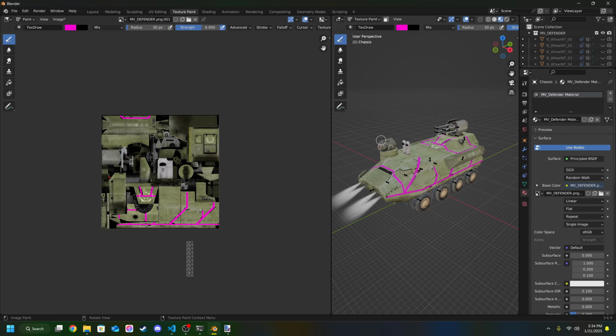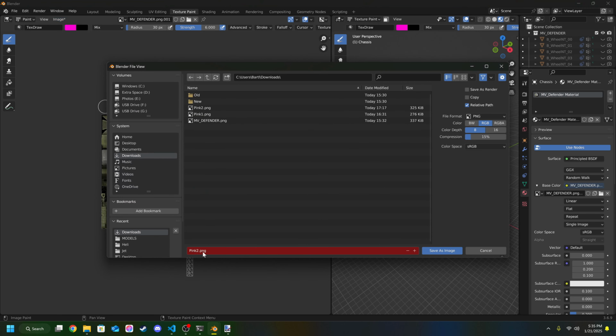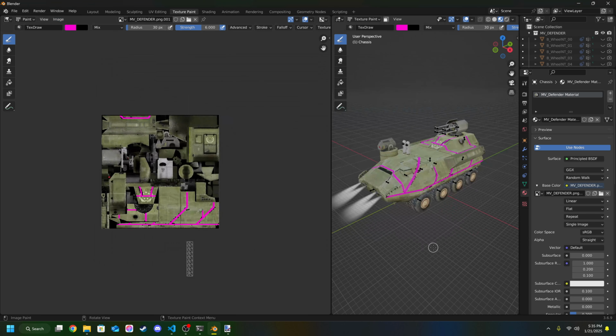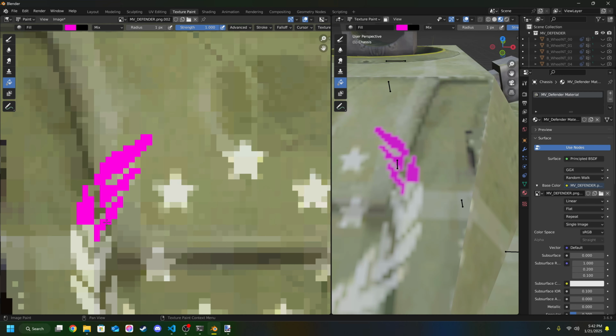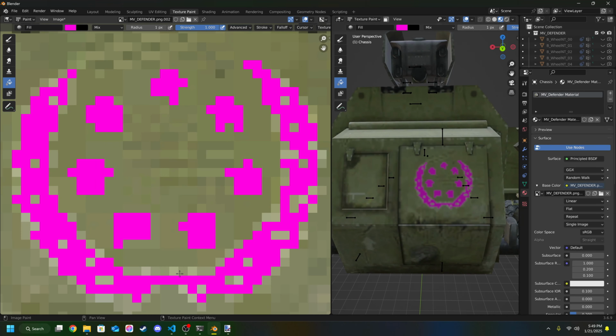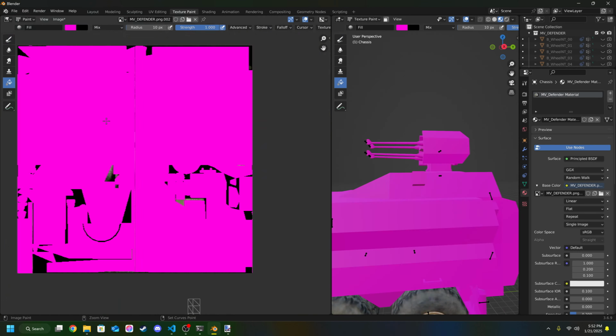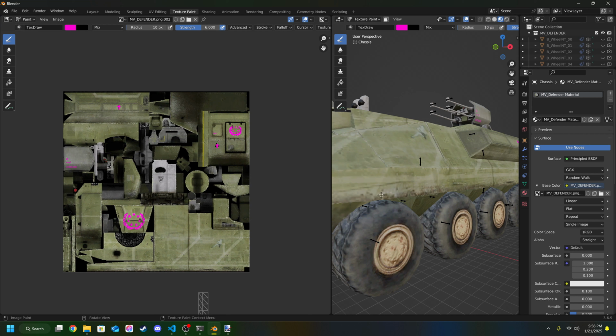Now that we've finished painting the second layer, let's go ahead and save it as Pink 2. Now we'll go ahead and apply the same technique to the decals. Now let's say we also want to paint the wheels. However, the wheels are part of a different object.